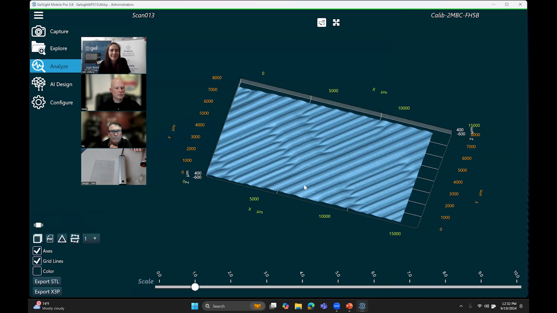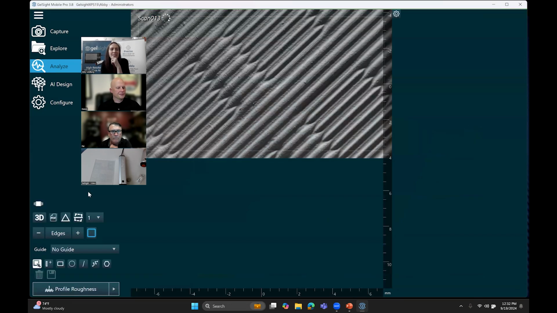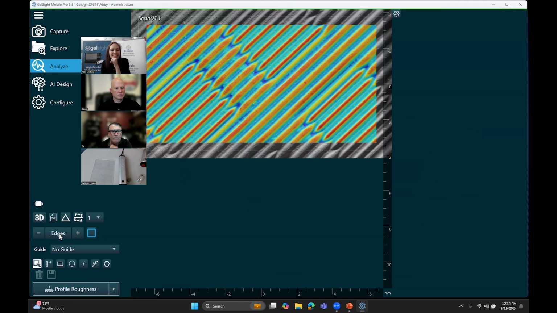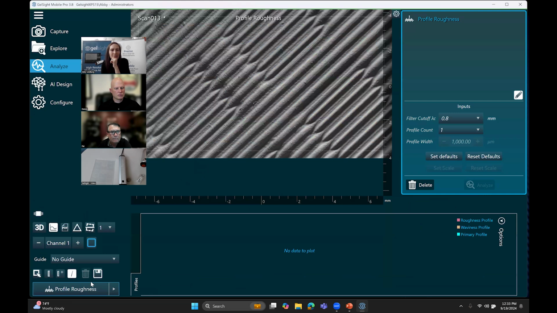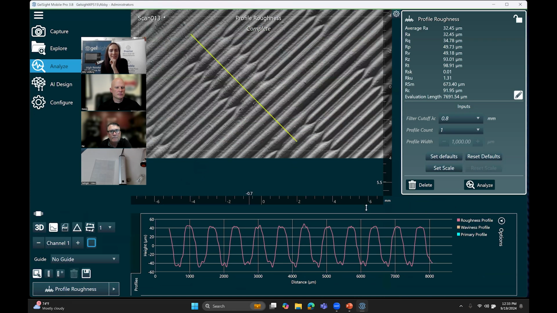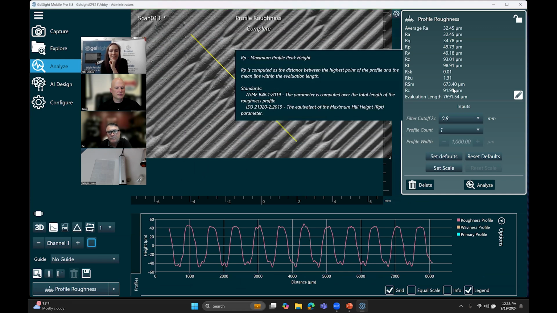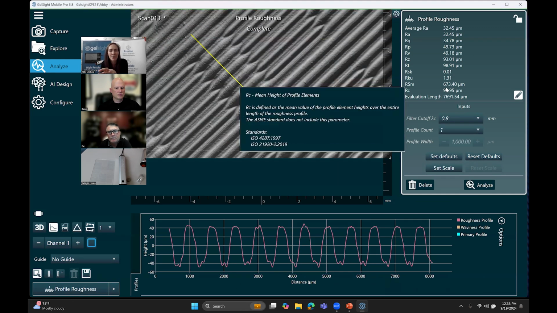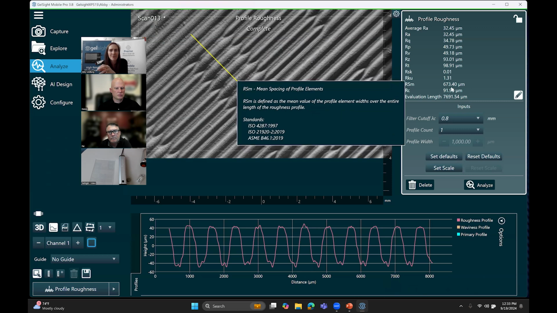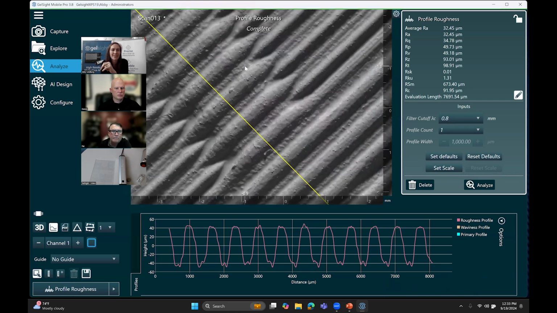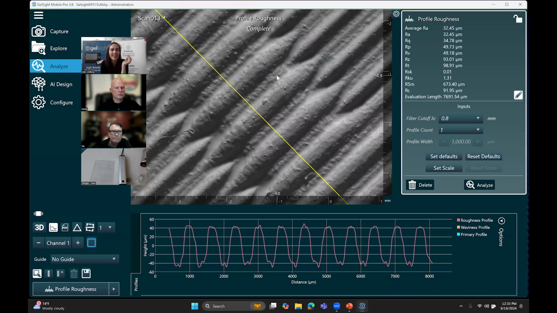And we can jump back over and let's do our profile roughness measurement. Also got our edges highlight overlay here, and I'll actually turn that off so that we can see some of the features better for now. But we'll draw our profile along this, perpendicular to this texture here, and we can see our roughness profile and the peaks and valleys showing up here. On the right-hand side here, we have the panel with our output, and we can see an RSM of about 673 there.